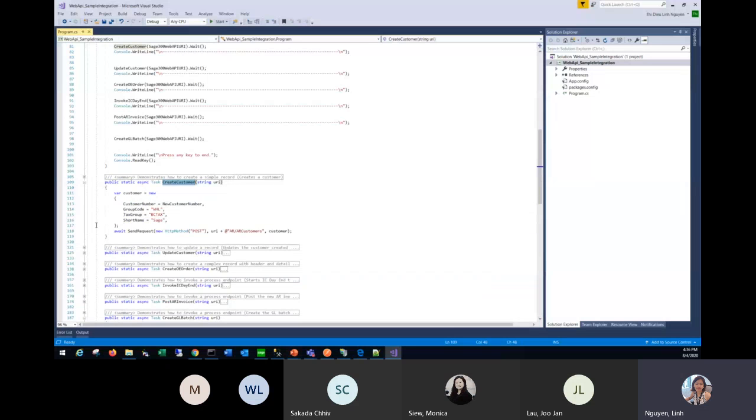See here, I will have to key in the customer number, but all the rest I will hard-code: group code will be wholesale, tax group is BC tax, and the short name, let's see, what would I give it now? Let's run this.